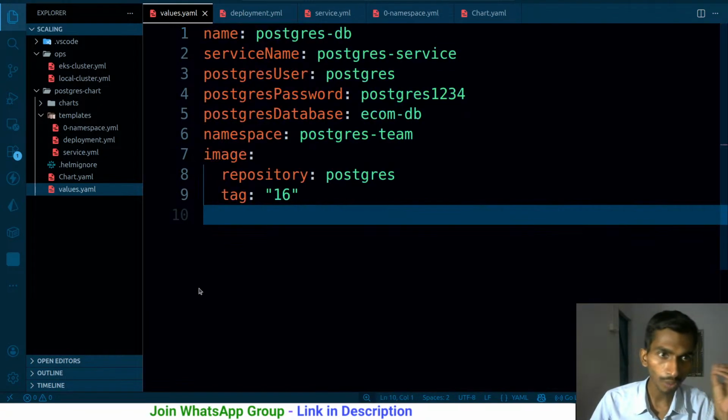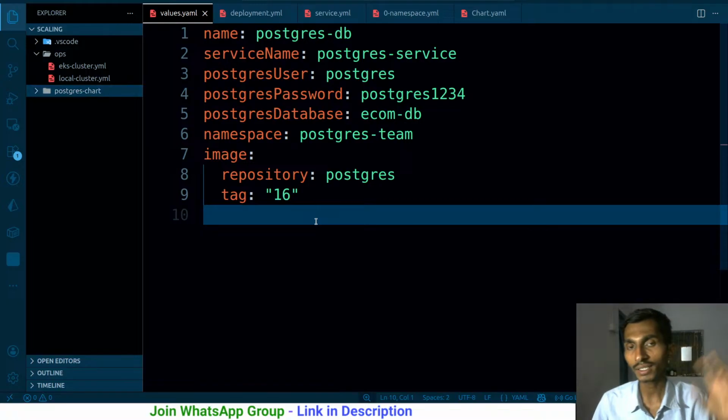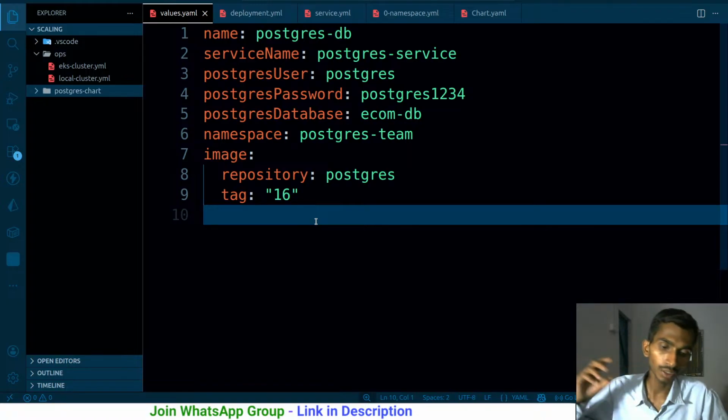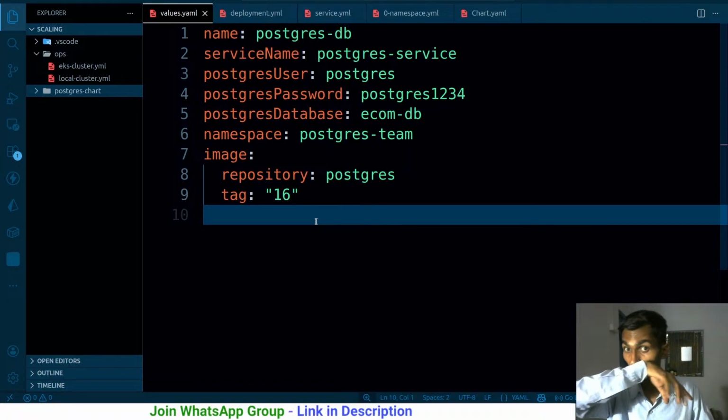Again, we have to know more about it. I know this is something that's going to be done very soon. This Postgres chart, exactly how Helm works. Helm is used for creating the chart, how you create the chart, how you simply put the values inside the template that you have created.